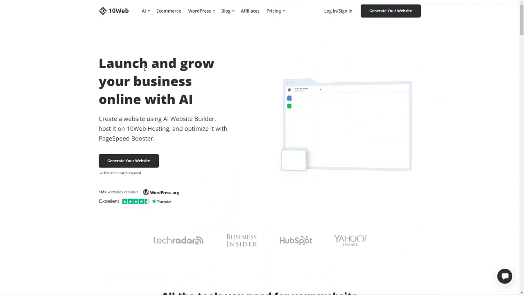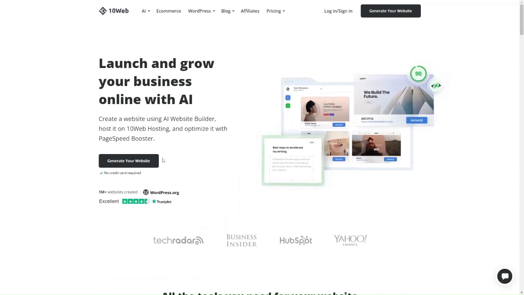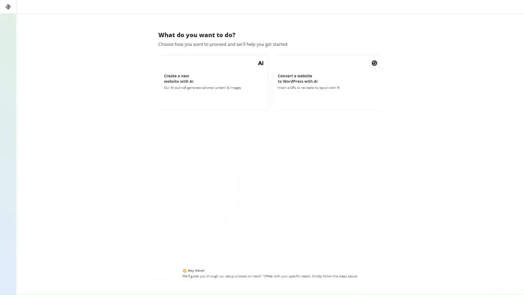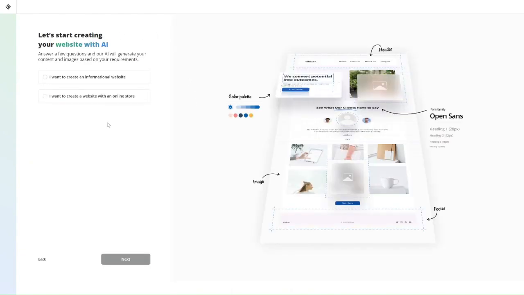So what you want to do is go onto the 10Web website, and look for the Generate Your Website button. The way the 10Web AI generator works, you want to click on Create a New Website with AI. And you just want to answer a few simple questions about your business and the type of website you want to create, and then 10Web AI will generate a website tailored for you, complete with content, images, and design. You can then customize your website to your exact needs using the drag and drop editor.